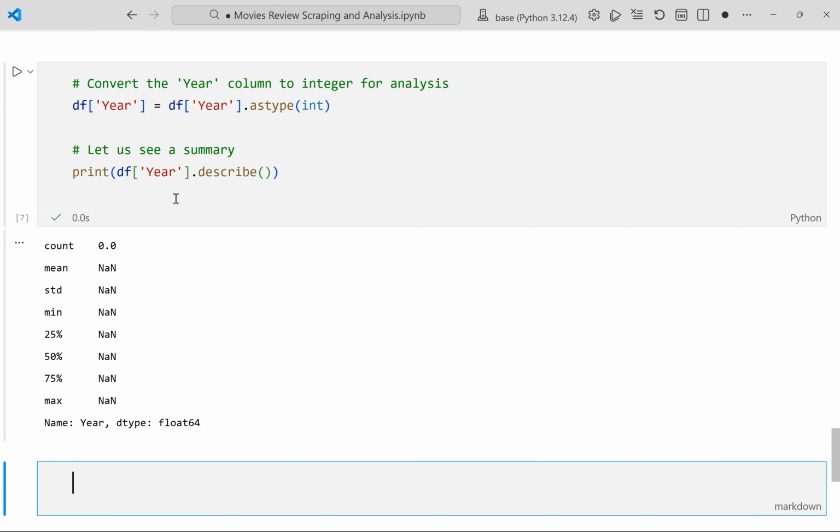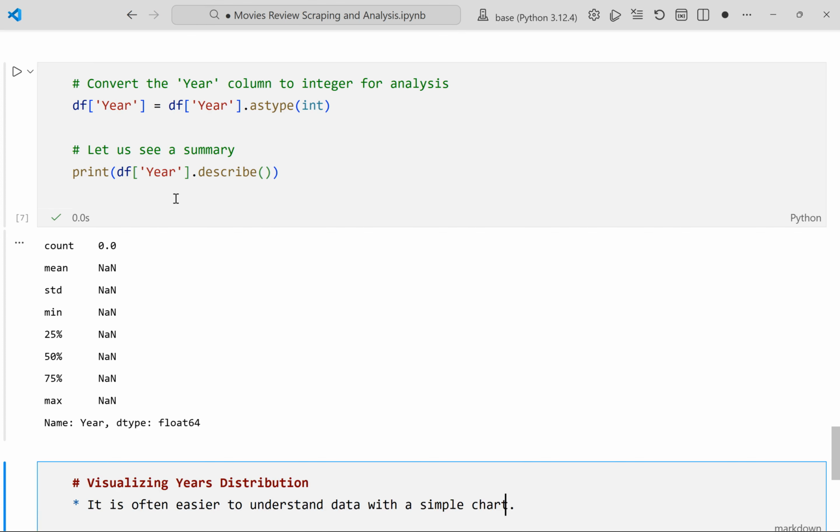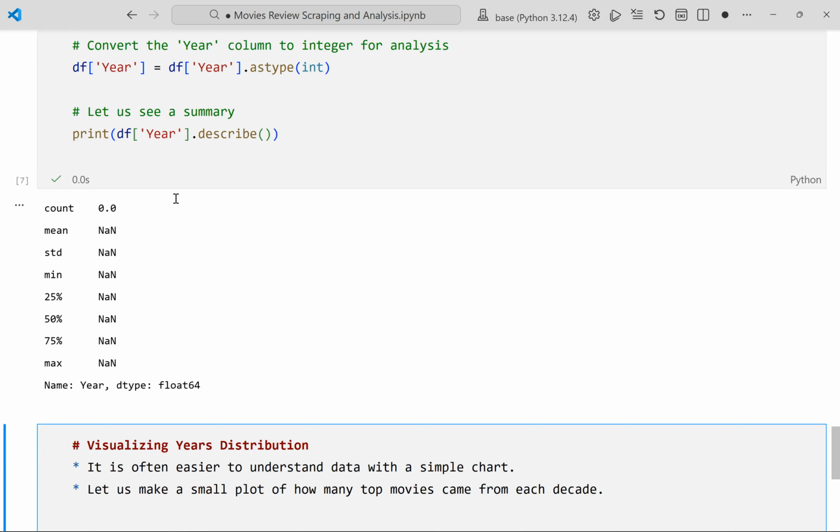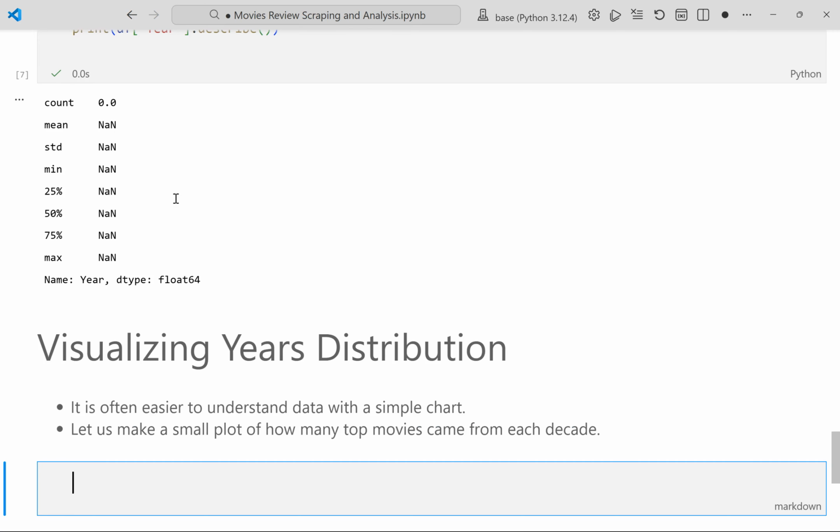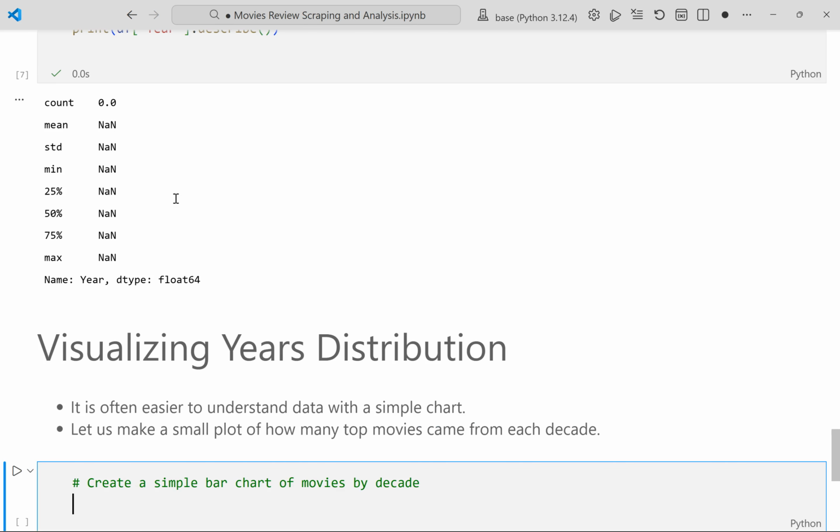Visualizing the year distribution. It is often easier to understand data with a simple chart. Let us make a small plot of how many top movies came from each decade. Running the cell now. We will group movies by decade to see which era has more top-rated movies. A bar chart makes it easy to compare counts across decades. Create a simple bar chart of movies by decade.